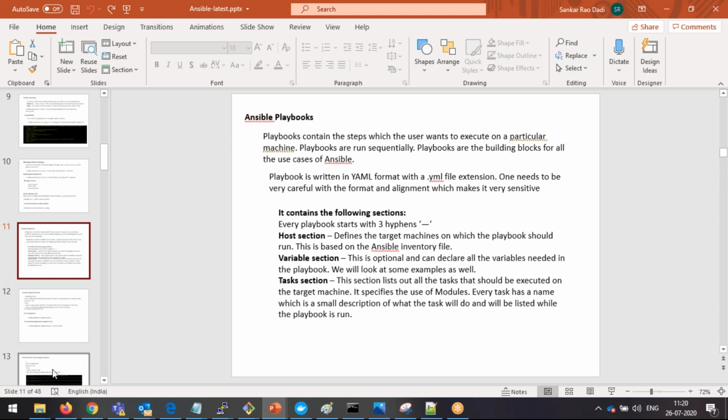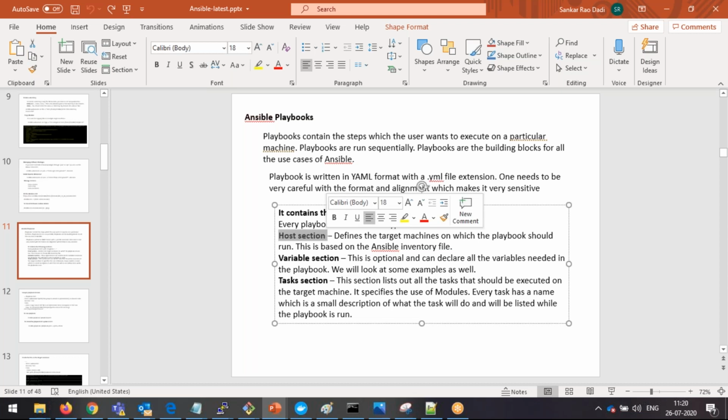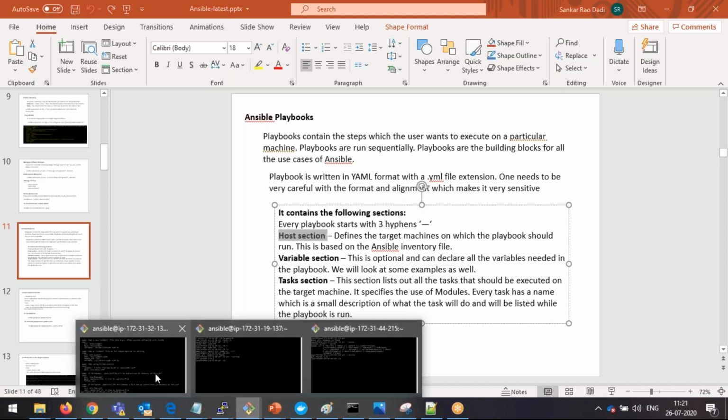In the same fashion, in Ansible, if I want to start writing the playbooks, what is the syntax we are going to follow? First, the playbook starts with 3 hyphens. Earlier, at the start of Ansible, these 3 hyphens were mandatory, but now they are optional. If you want, you can give them, otherwise you can ignore them. But usually the practice is that playbooks start with 3 hyphens. The next part will be the host section. The host section is nothing but on which servers you want to execute this playbook.